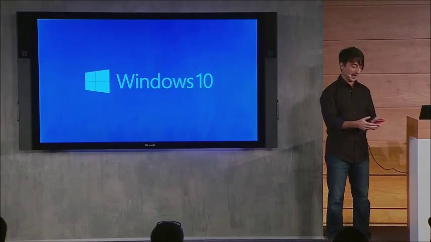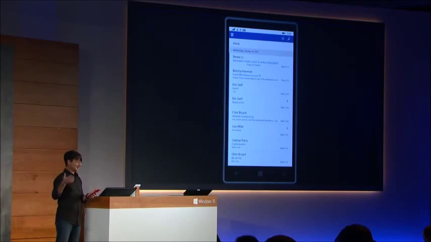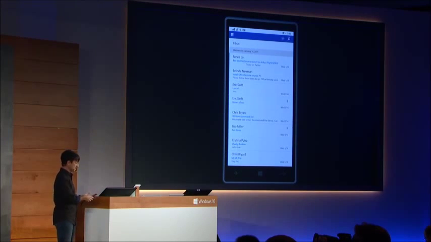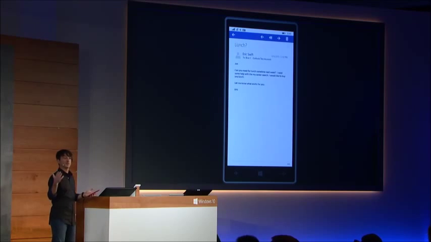I'm going to show you the Outlook Mail client first. Our Outlook team has been working on a new universal app version of Outlook Mail and Outlook Calendar, which will be on the phone, tablets, and PCs. So here's Outlook. The first thing I want to do here is show you the richness of the Outlook experience and how it fits into full Office.